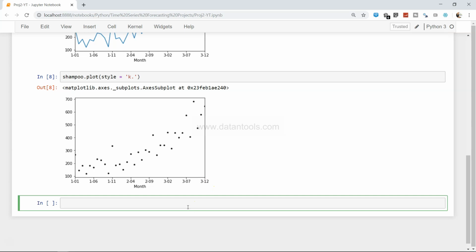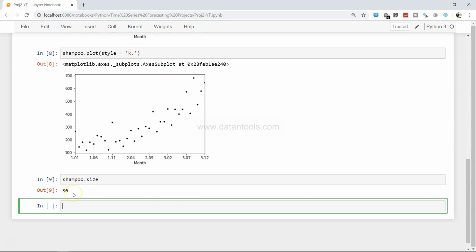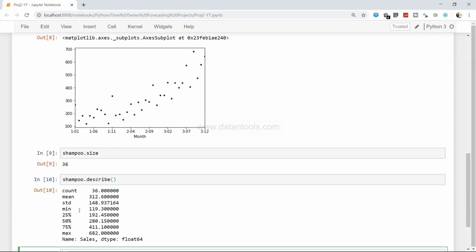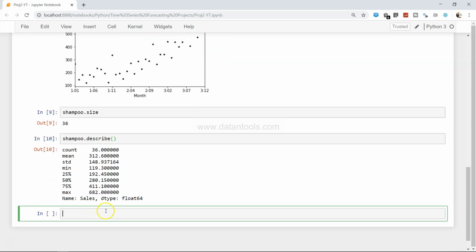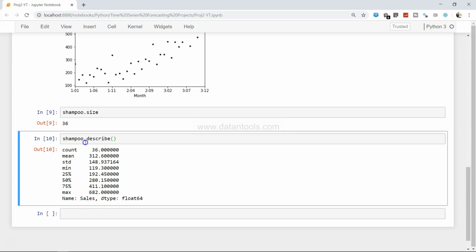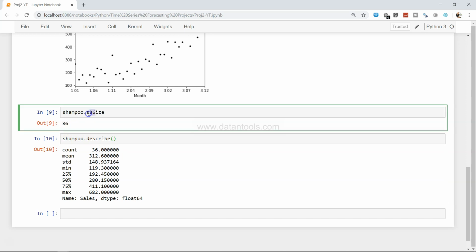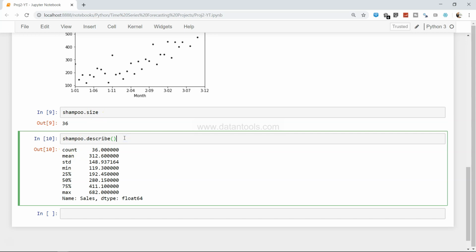All right, so after that what we can have is basically just to know how many data points it has. So shampoo.size, so it has 36 data points, and then if we want, we can describe it, which will give us a good idea about the statistics of this data set. So this is the shampoo data set, and the total 36 is the count, and that's what we got over here when we used the size property. This could be an interview question.